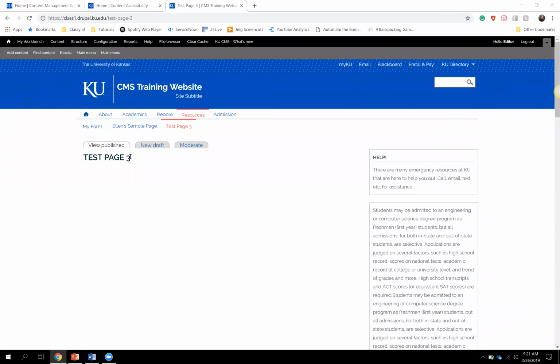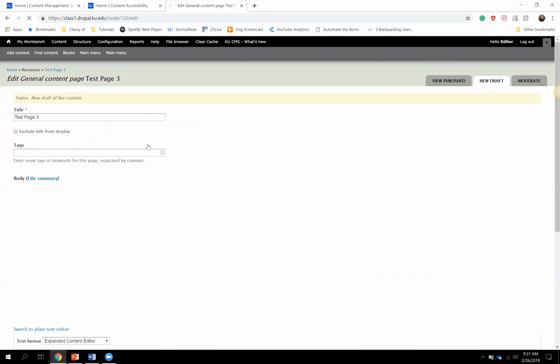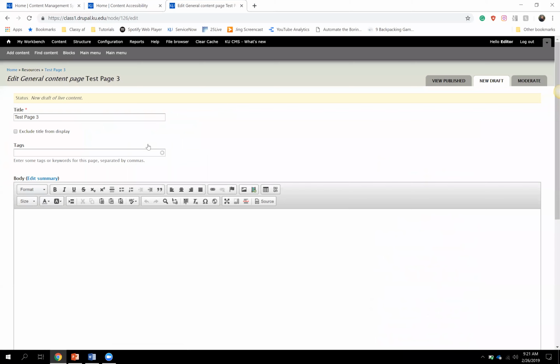So to edit this page that's published, it's in my navigation, it's in the resources section. I'm going to click new draft. This is going to take me to the back end of the system. So this is a spot that only contributors, editors, and site admins can get into. And the way it works, if you've never done CMS before, it's basically filling in a form and then all the content you fill into that form, that becomes the page. And that's the whole idea.